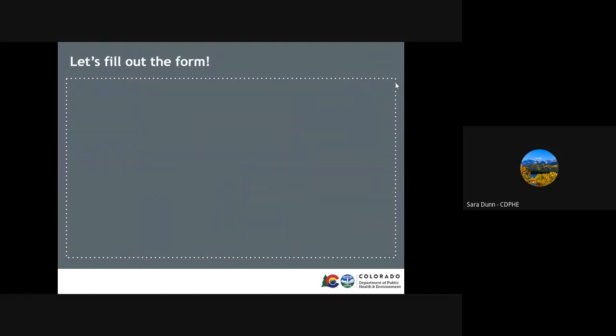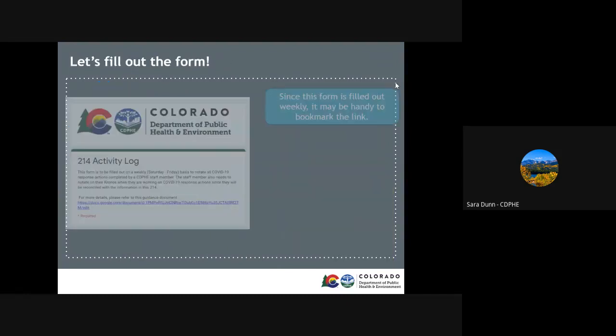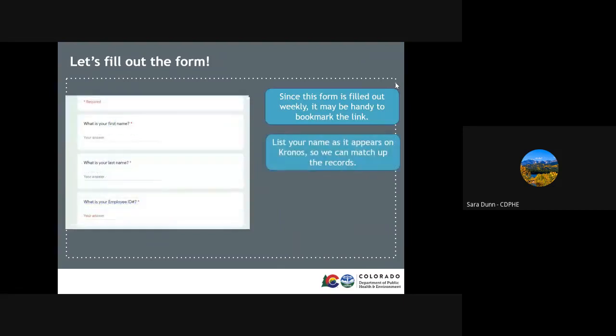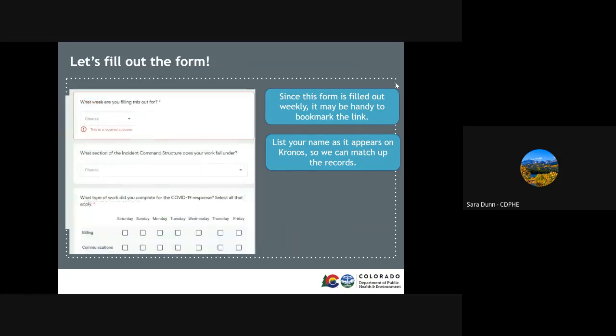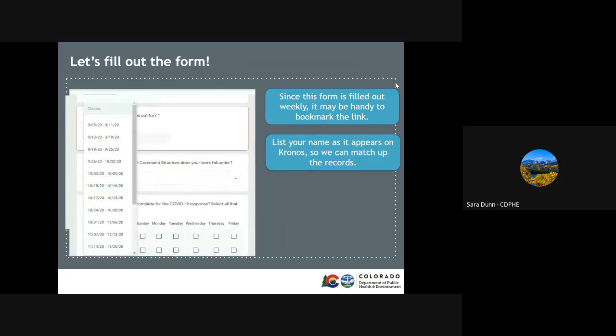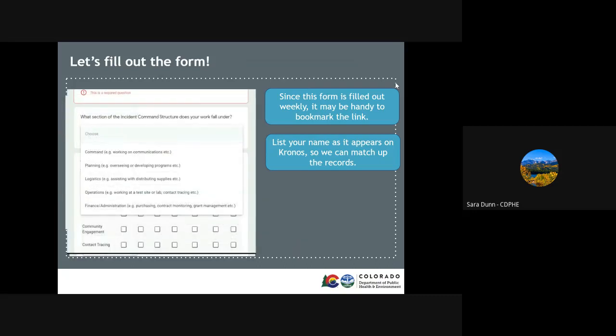Now let's go over how to fill out this form. The first piece of information needed is your first and last name. It is important that you list what is within Chronos so that we can match our records. Then we need your employee number. Select the week that you are filling this out for. And then you need to select what incident command section your work falls under.